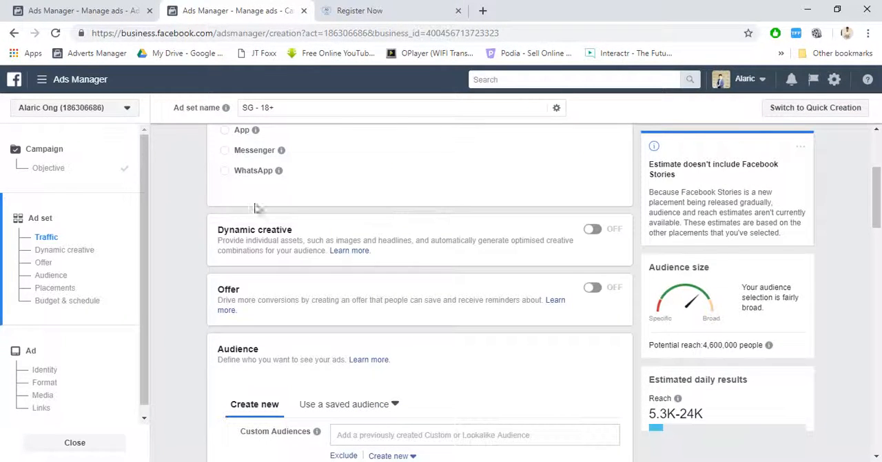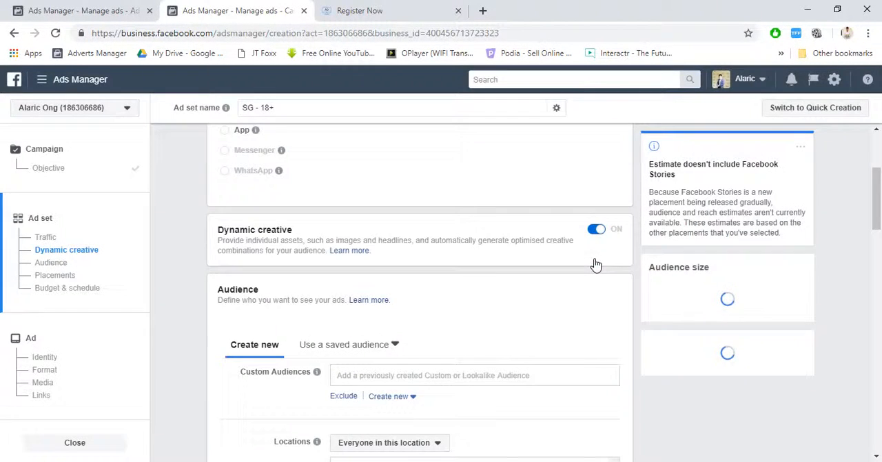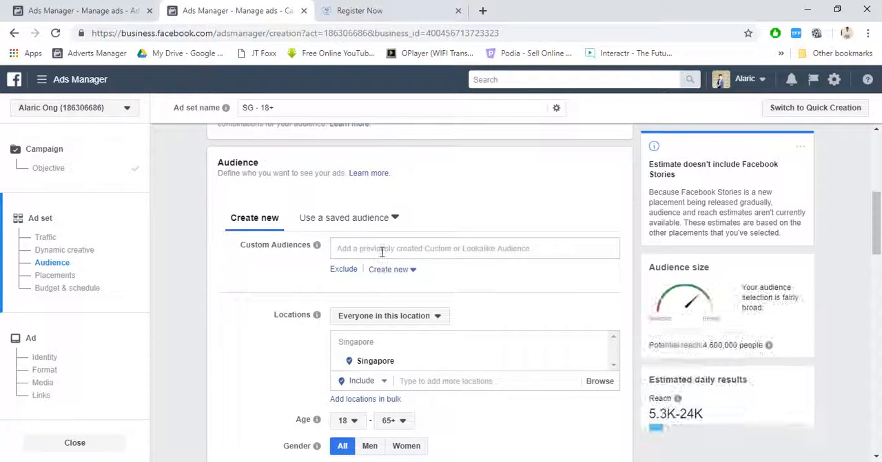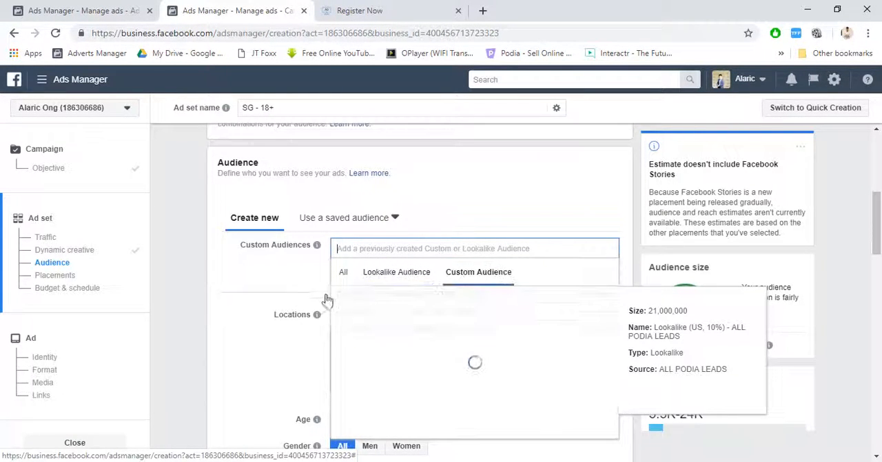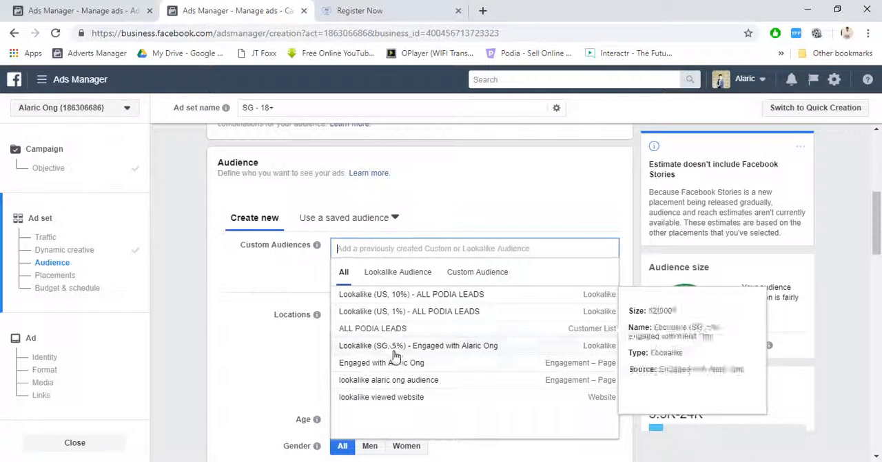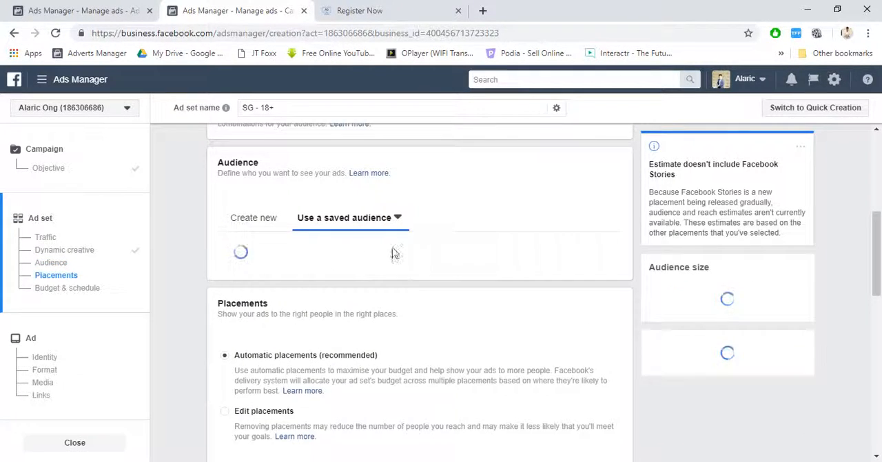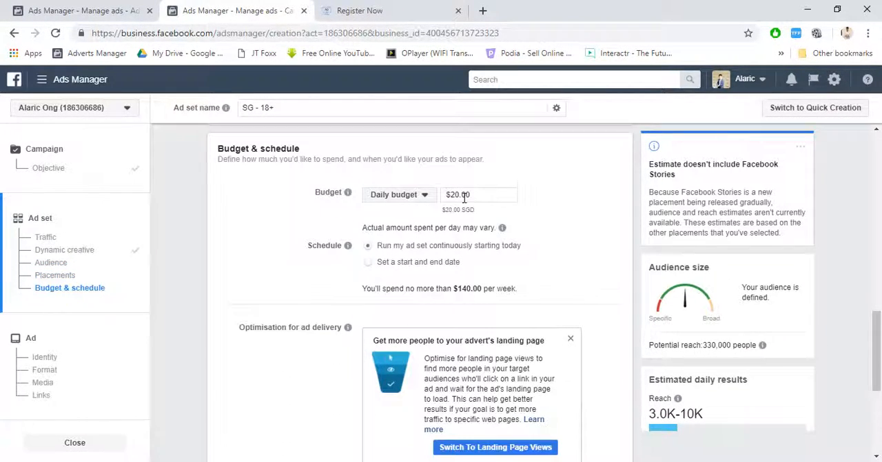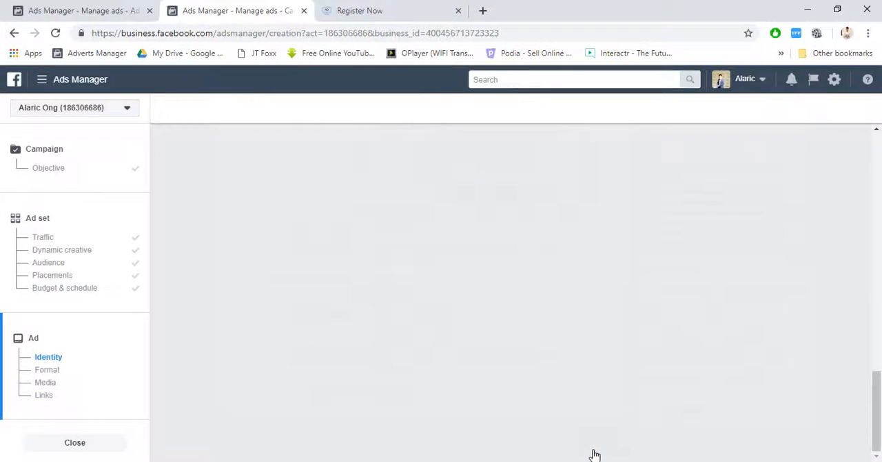Okay, and over here, this is the part under Dynamic Creative. Under Dynamic Creative, I press on. Now this works in traffic, so I press on. In audience, I will just select the audience that I was using. I'm going to select Las Vegas 22 to 50. The daily budget, I'm going to put $20 and I'm going to press continue.